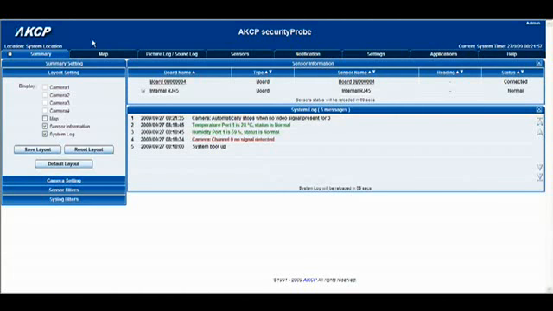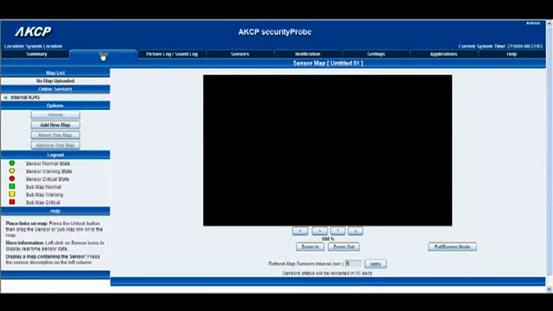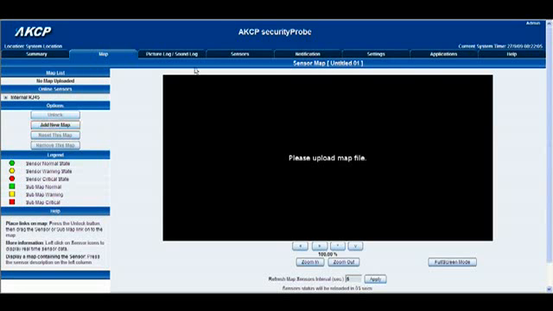Okay, and we're going to go right ahead and we're going to click the map tab at the top here. Okay, and straight away we're presented with this big black window which says please upload map file, and we've got a red flashing button over here that says add new map, and that's exactly what we're going to do.